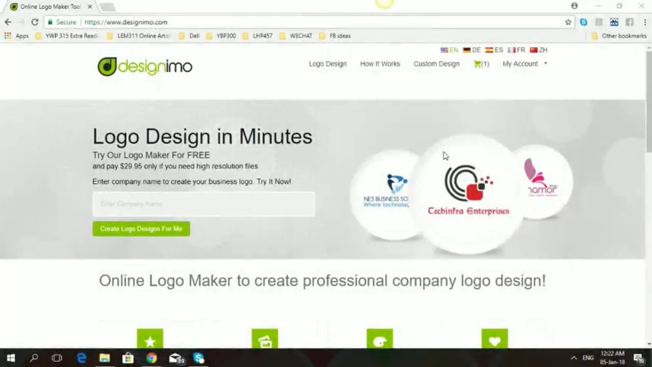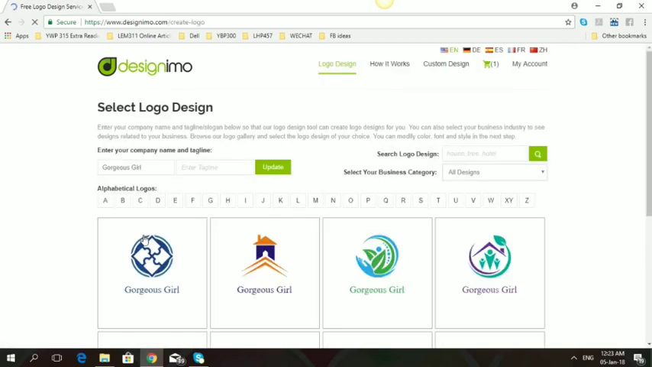Designimo.com allows you to design a company logo for free. First of all, fill in your company name and then click on Create Logo Designs for me. Next, fill in your tagline, that is, if you want a tagline to appear as part of your logo.